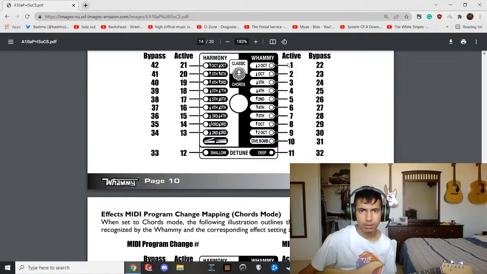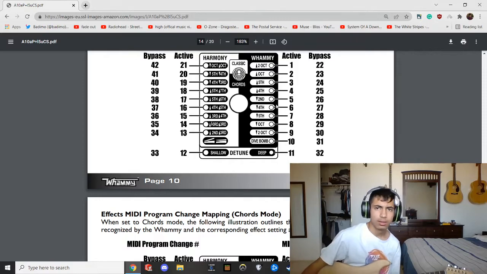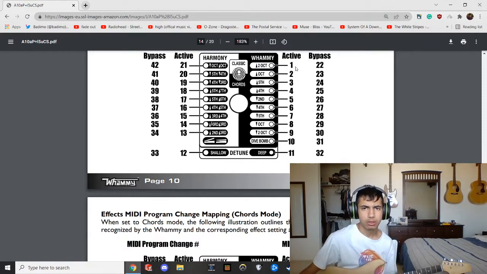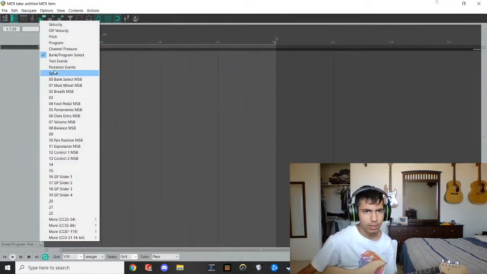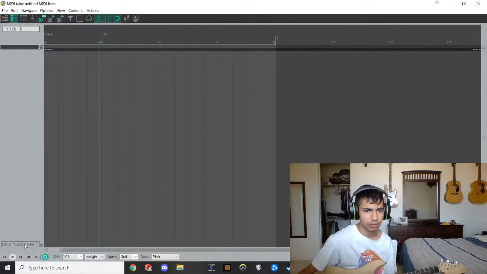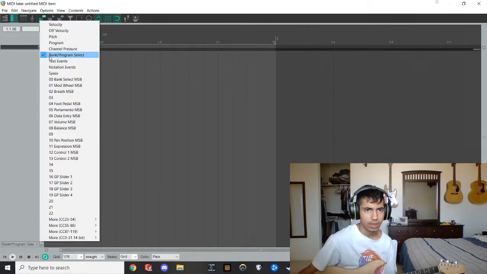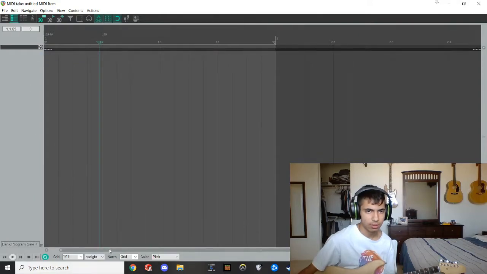It starts with 0, and then it goes 1, 2, 3, 4, 5. So just pretend there's a 0 there, and then 1, 2, 3, 4, 5, 6, 7, and so on. Once you get that down, it's pretty much programming the map. Reaper is different, because there are two different things that the Whammy takes: Expression, CC 11, or bank program selection. One of these two on Reaper. I think program works a bit better, but I'm going to demonstrate in bank program selection.